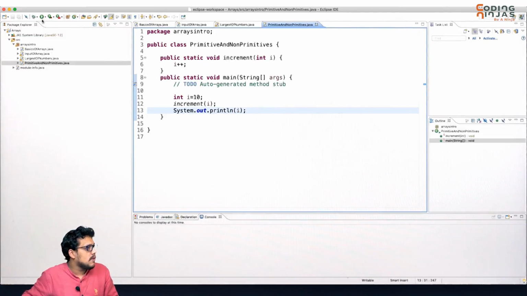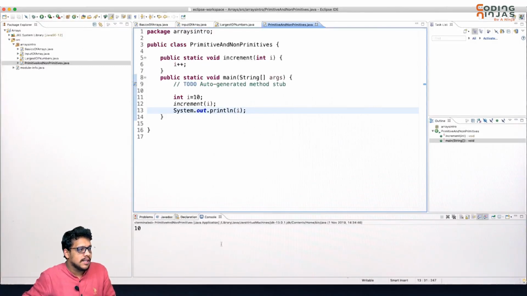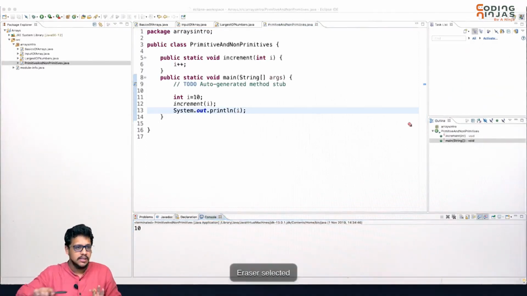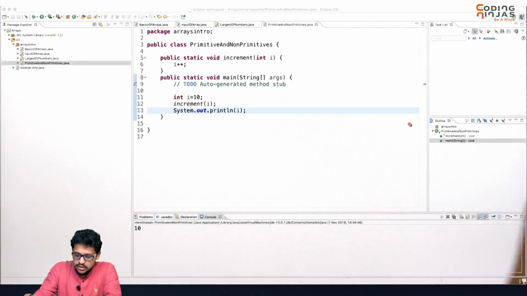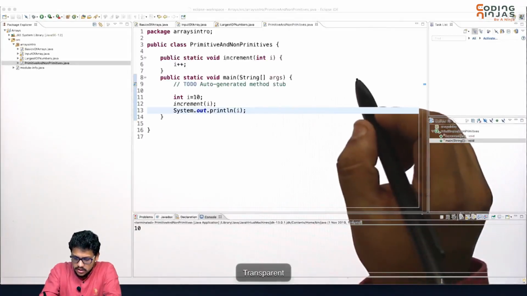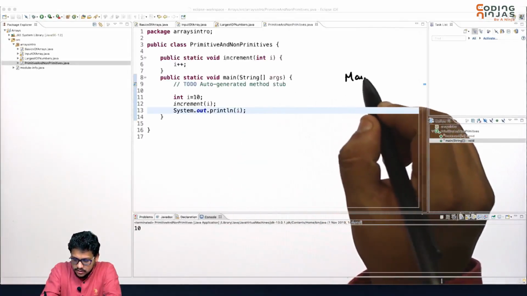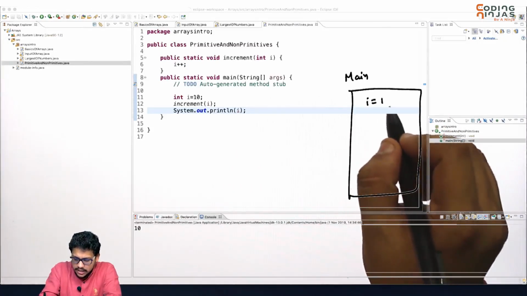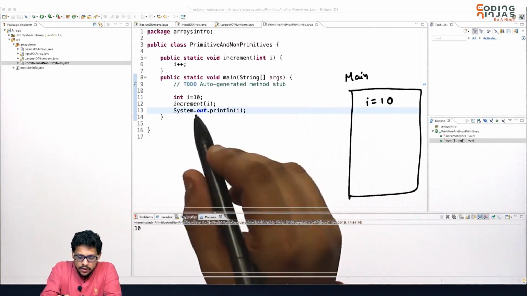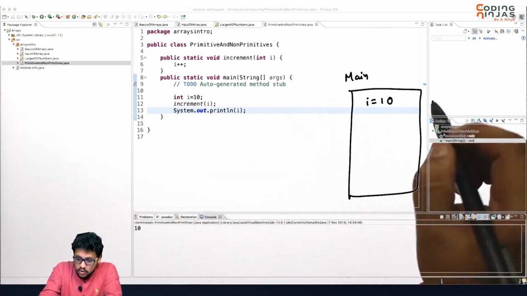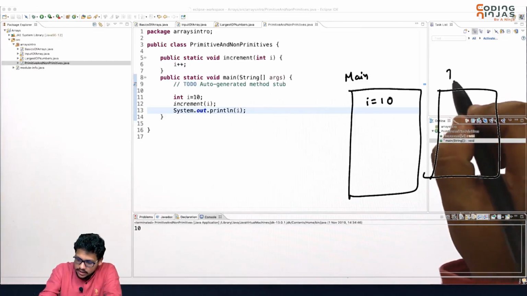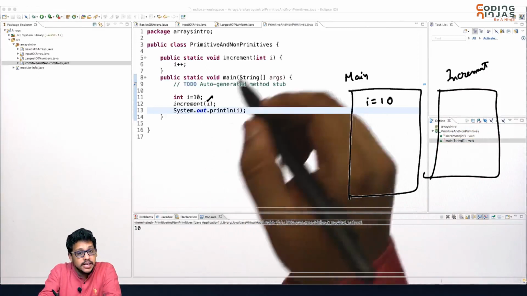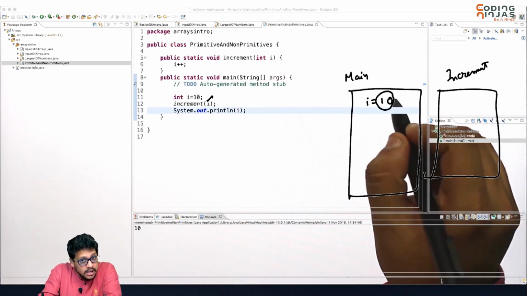Okay, so I'm running this. I think the output will be 10, and it is 10. So you should know why it is 10. This is our main function in which first an i is created and assigned the value 10. Then you have called the increment function, in which i has been passed. That means 10 has been passed.